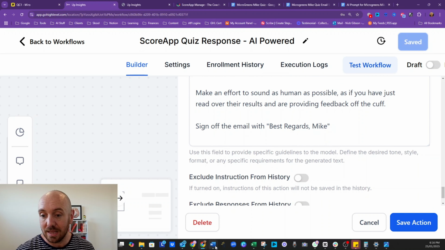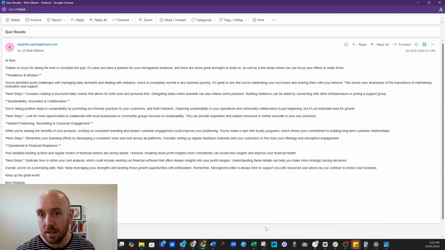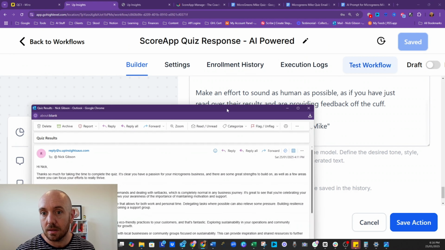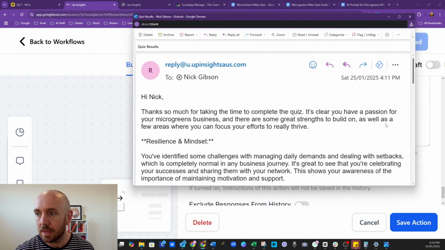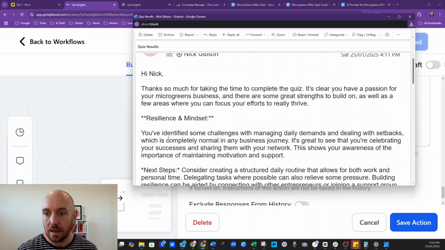Now let's have a look at the email. I think I have one open here. So I filled out the quiz, and what I did was I told it that I was really bad at resilience and mindset, and I was really good at financial readiness. So it's picked that up. You can see here, let's just pull it out and zoom in so we can see a bit better.